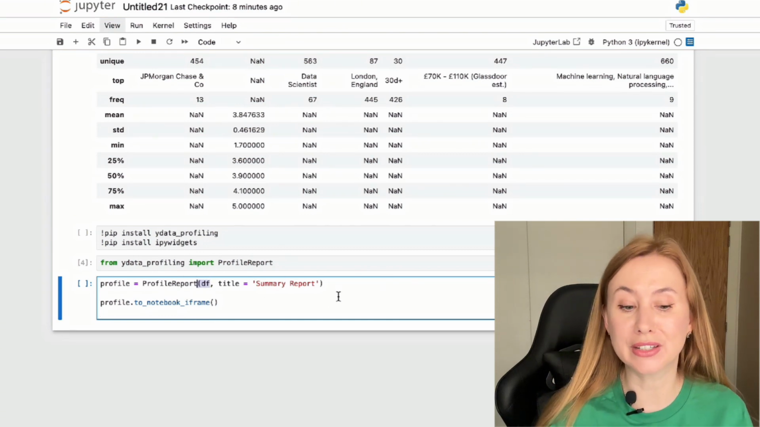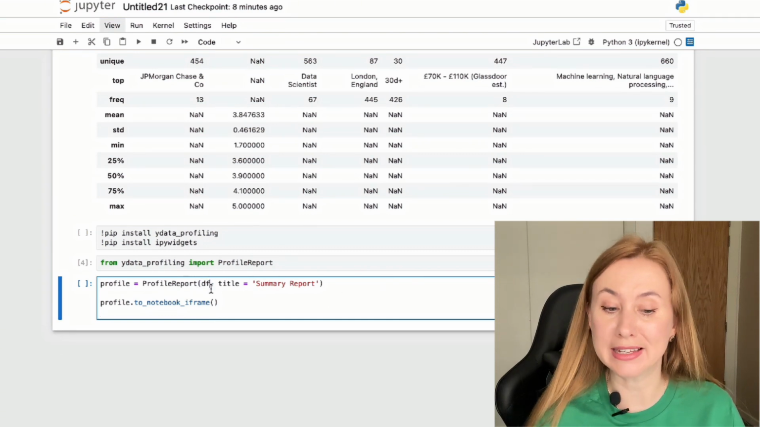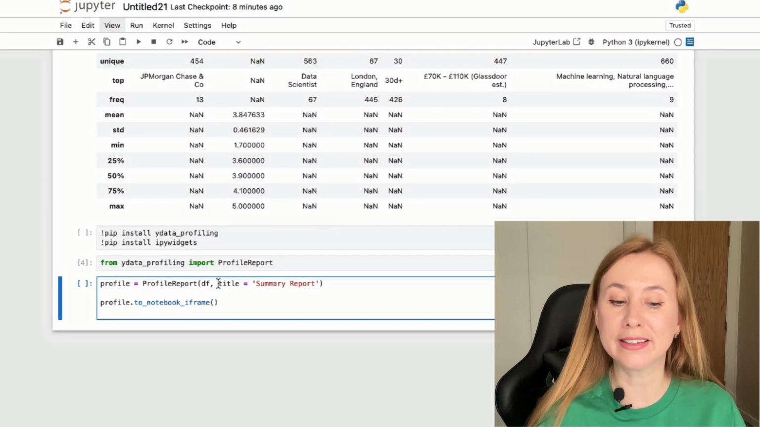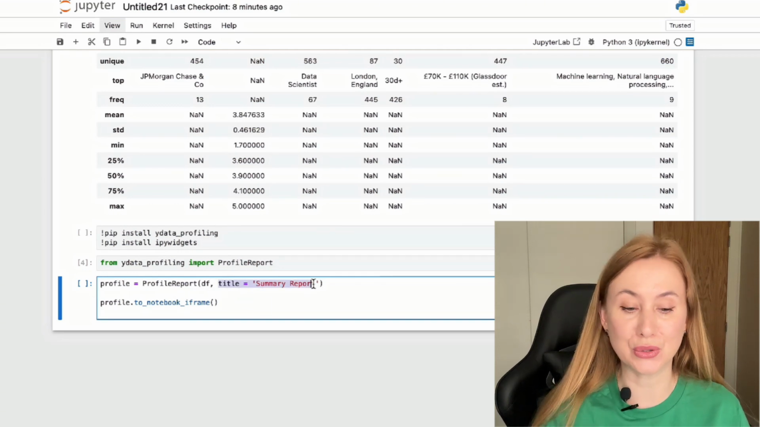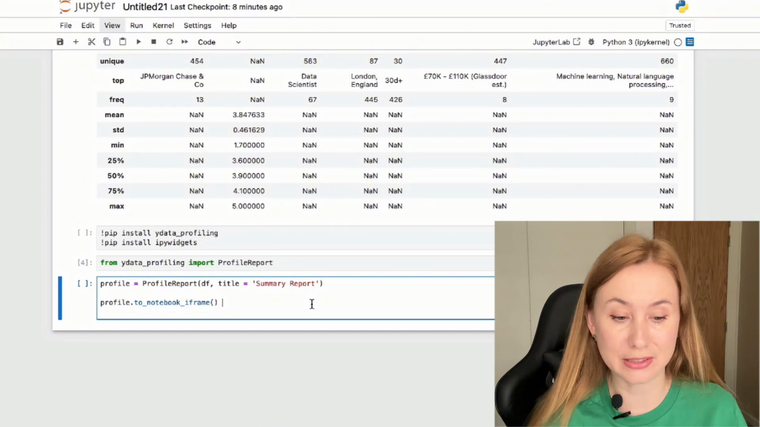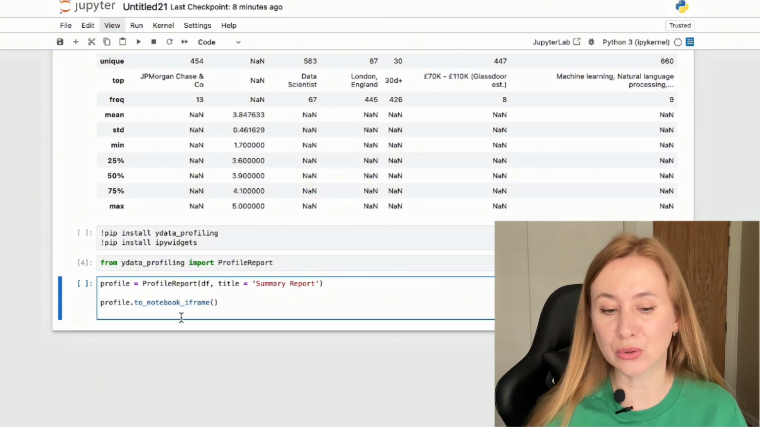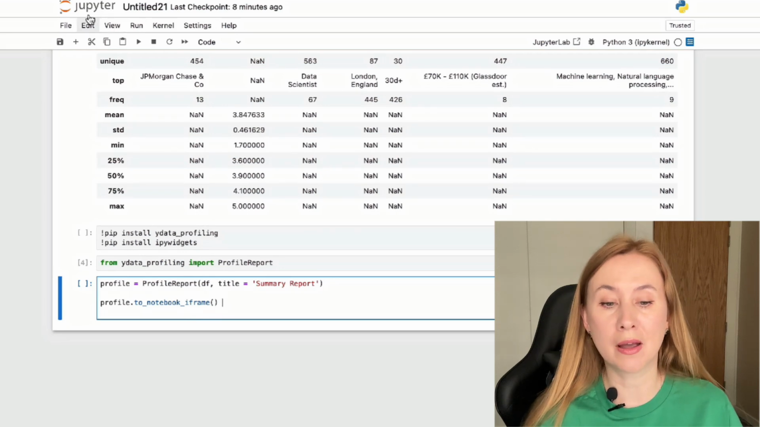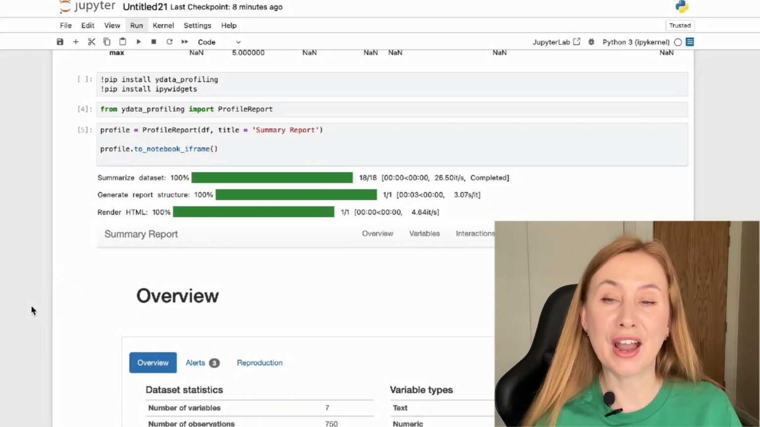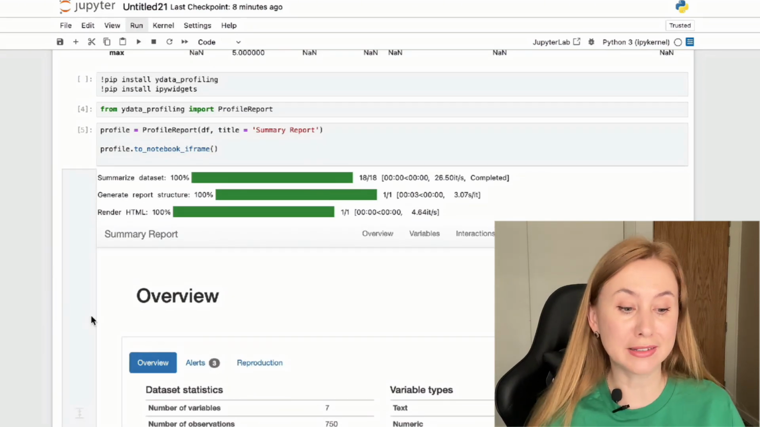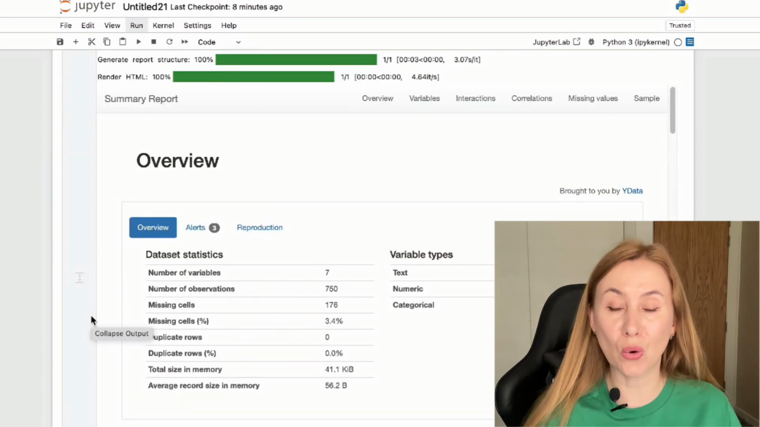Now say profile equals ProfileReport brackets. In the brackets we indicate the name of our data frame, in our case it is df, comma, then you can give a title to your summary report. I will just say it summary report, and then to display it we say profile.to_notebook_iframe brackets. Let's run it, and it created a great summary report that has all the stats.